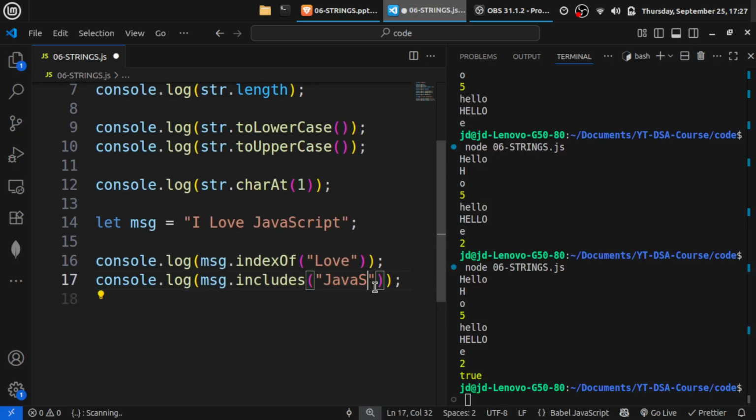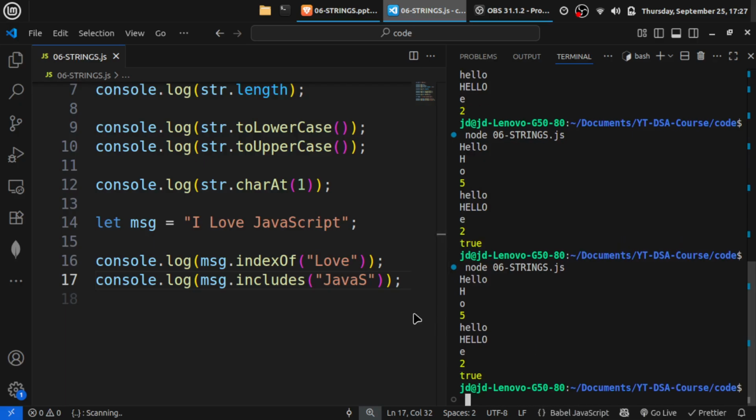And if I add an s, again this gives true, because it checks from left to right whether the string is present. If I replace this s with t, it says false, because it checks whether the complete string is present or not; half is present and half is not. So we can search inside a string using indexOf and includes.